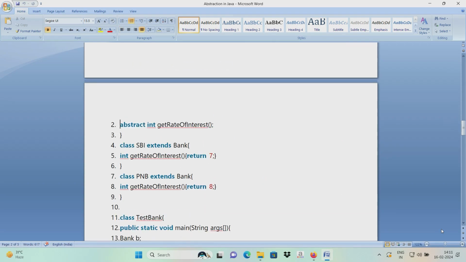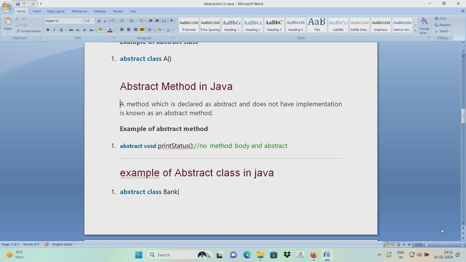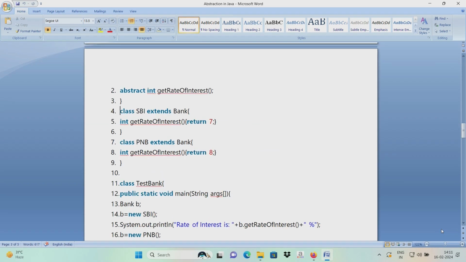Let's have a class known as Bank. It is going to be an abstract class, so we have declared it as abstract. It has the abstract method getRateOfInterest. This is an abstract method and does not have a method body, so we don't have the implementation, we just declared it. It is going to return an integer and the name of the method is getRateOfInterest.